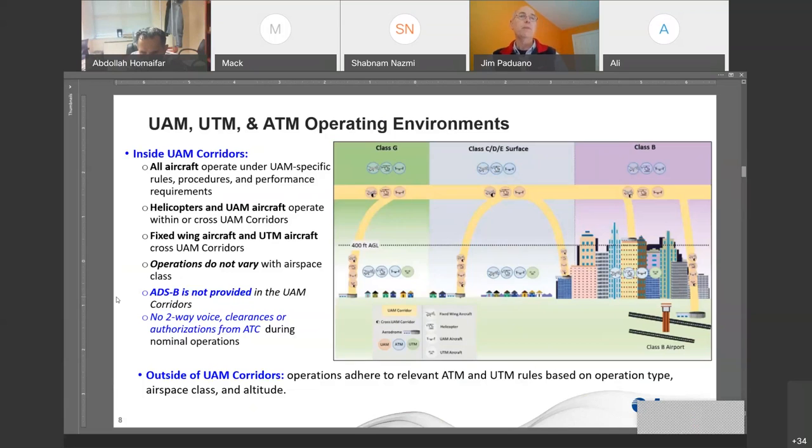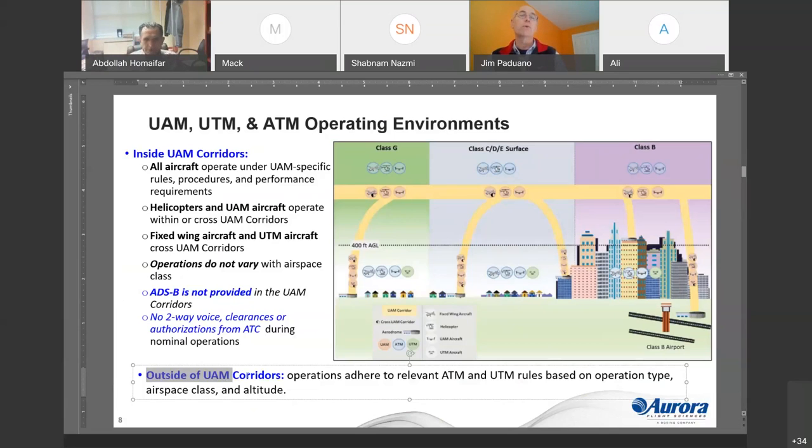Outside the UAM corridors, if you were flying in the corridor and you suddenly left, then you would suddenly have to turn on your ADS-B. You'd suddenly have to start communicating with ATC, and you'd have to apply to all the ATM and UTM rules based on your operation type, your airspace class, and your altitude. So this little blue bubble here represents a personal air vehicle, and that's left the corridor. So now it's basically under the ATM authority. And this means that these vehicles are going to have to be equipped and certified to fly in the national air, in the current airspace environment.